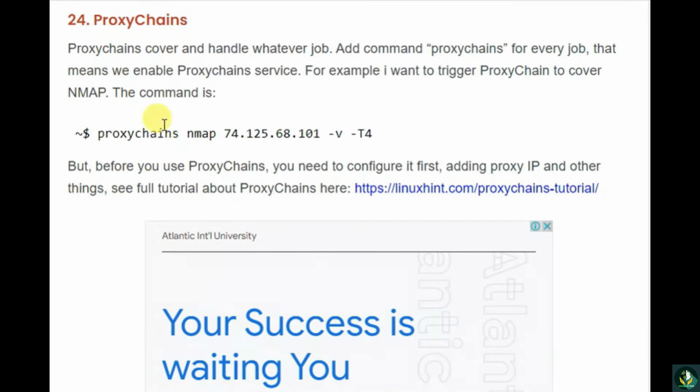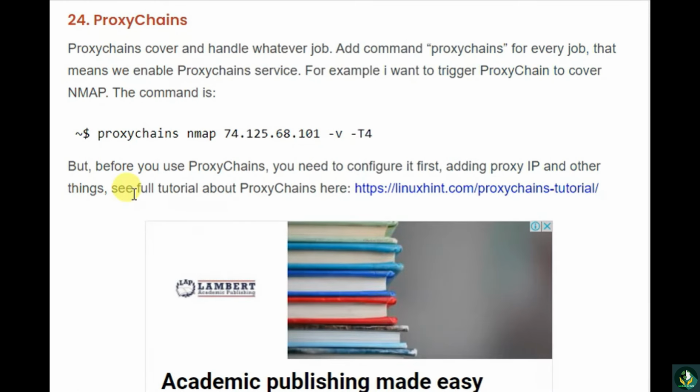Number 24 is ProxyChains. ProxyChains covers and handles whatever job you add the command ProxyChains to. That means we enable the ProxyChains service. For example, I want to trigger ProxyChains to cover nmap. The command is proxychains nmap address -v -t4. But before you use ProxyChains, you need to configure it first, adding the proxy IP and other things.